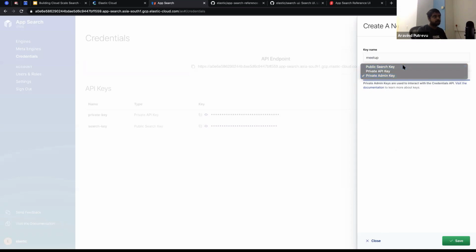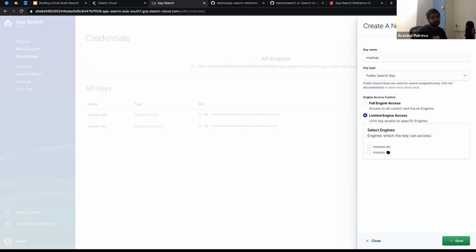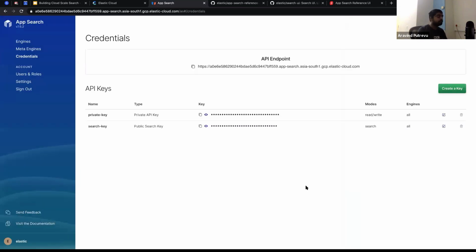So suppose I create a public search key, I could also see which engines I want to limit it to, and other stuff as well. So you might also get to a point where you ask, can I restrict people to see only some data? Can I restrict my search key? How do I do that?